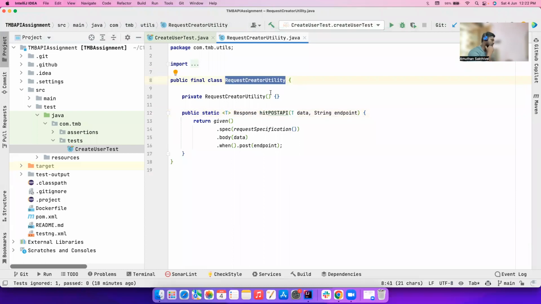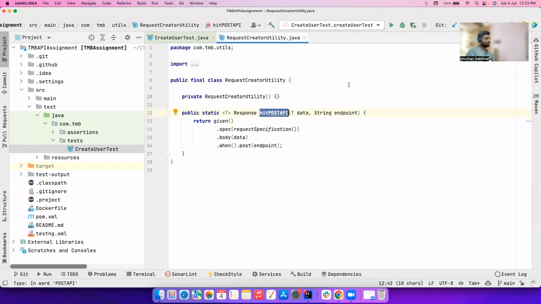This is not merely a utility. Utility classes are something like, let's say you're reading from a file, it's completely different, right? So this to me is not exactly a utility, even though you are trying to use it as a utility. What I feel here is maybe you could have named it as request or post API or create user, some kind of name, rather than hit post API. Again, hit is something that I don't really like, but the implementation part is very clean, right?